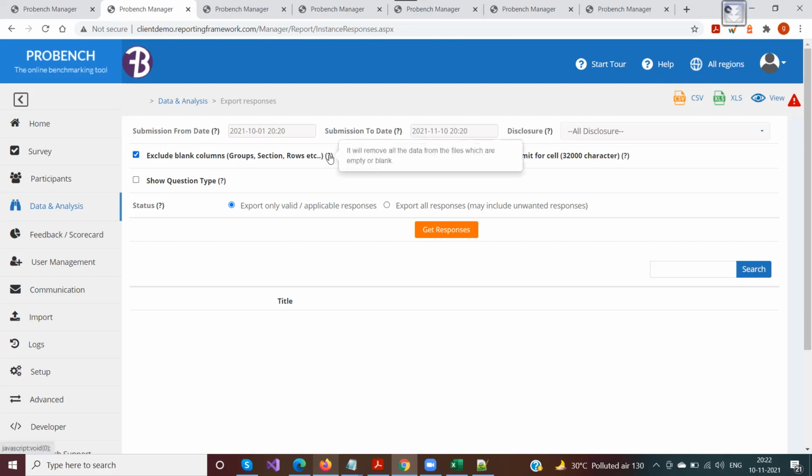So here it is mentioned. These are all the columns that would not be available in the output. This is just to make the bigger file a bit less cumbersome, because anyways the export would be huge based on how big your survey is. So that helps to reduce a bit of clumsiness.